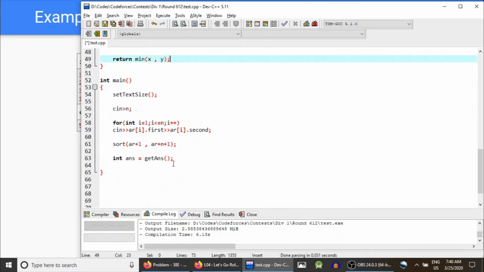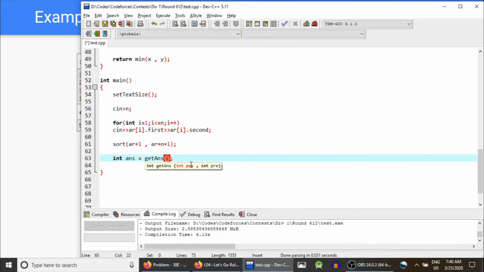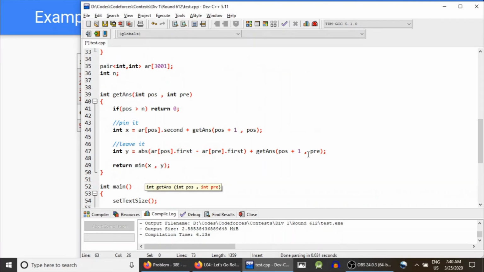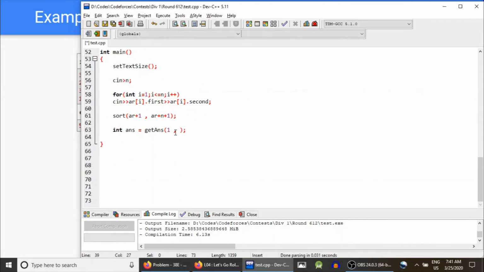From the main function, we have to pass coordinates, of course, right? We have to pass positions. So what you can do, you can pass position 1, because we have to make decision for all of the elements starting from position 1. And what would you pass as previous? Because previous means the previous element which was pinned down. What would you pass here? Just think for a second.